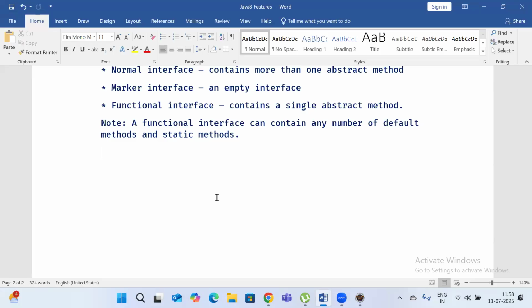Are you able to get my point? Example, I am creating one interface with only one abstract method called connect. What's the abstract method? Connect. Then tell me, through this interface, how many behaviors am I providing? Only a single behavior. What is that? Connect, not disconnect, only connect.